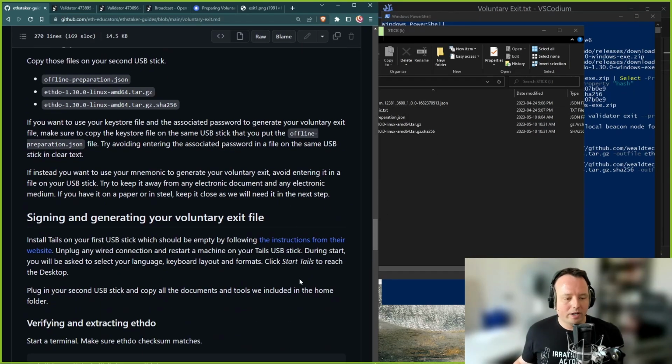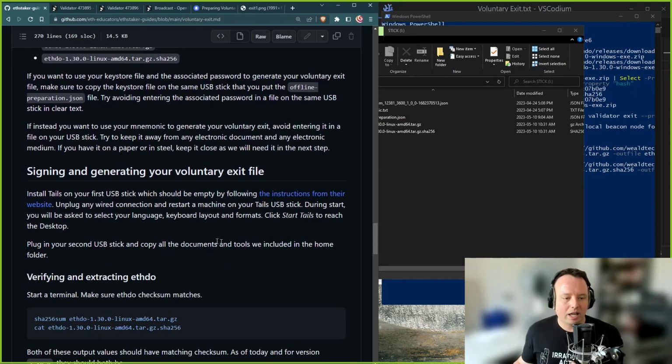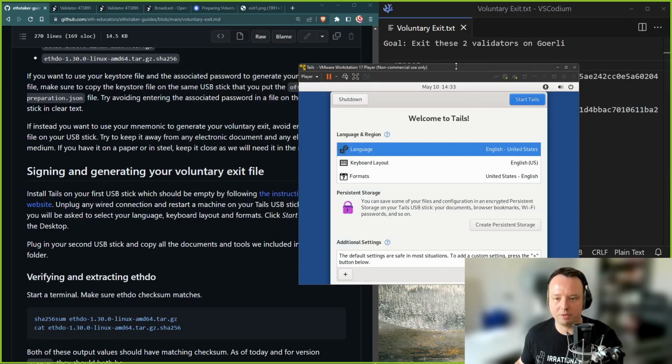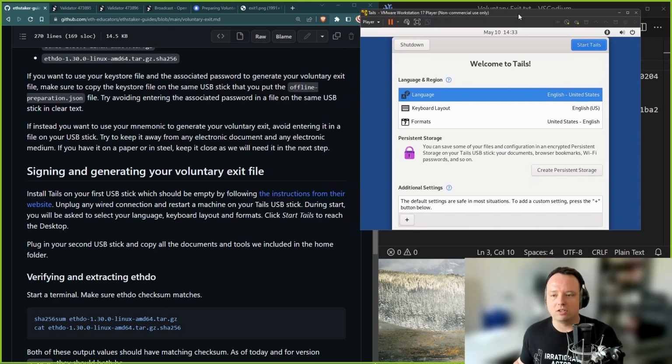So let's keep going here. So signing and generating your voluntary exit file. In this section, you'll be asked to create a USB stick with Tails on it and boot from it. I don't want to keep you waiting. I already have a machine ready for this, and it's simply a virtual machine here. So let me just go ahead and switch to that machine. And so we have it here.